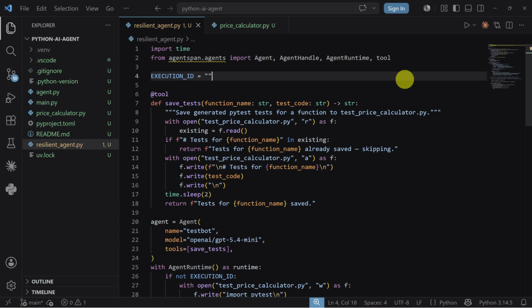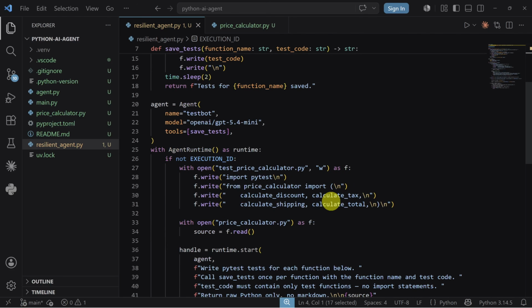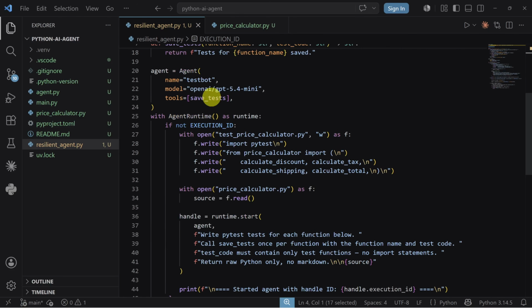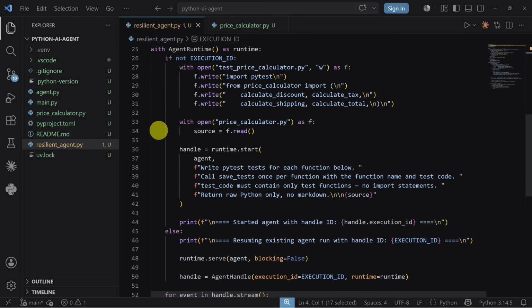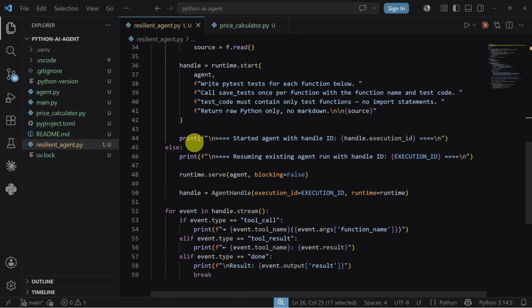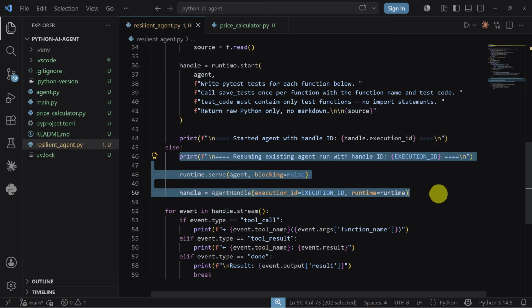Now we're looking at a new version of the agent file called resilientagent.py. There are a few changes here. The first one I want to call out relates to this execution ID variable. Just like before, we have an agent that can run the save test tool, but now the way we run it is different. If execution ID doesn't exist, it's the same flow as before. But if it does exist, then we are going to resume an existing run.